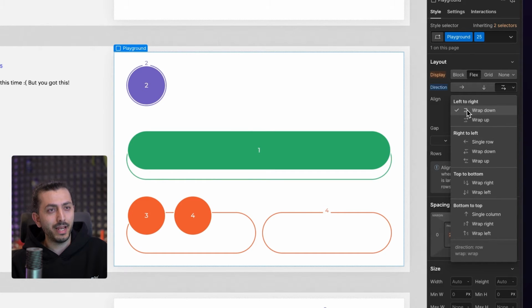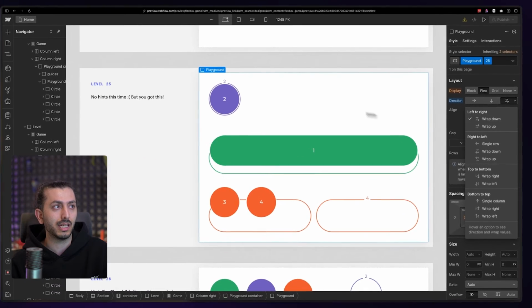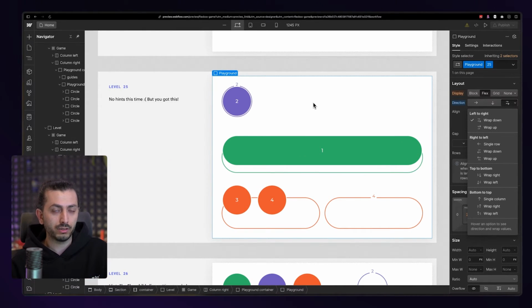You see, it makes sense that the purple one starts here, and then the green one goes to the next line, because we wanted to take the entire space. So it takes the entire space when we allow it to wrap, right? So it takes the entire space, and then the other elements follow after. This is kind of like top to bottom, but like top, right, and then bottom. That's how we do it.